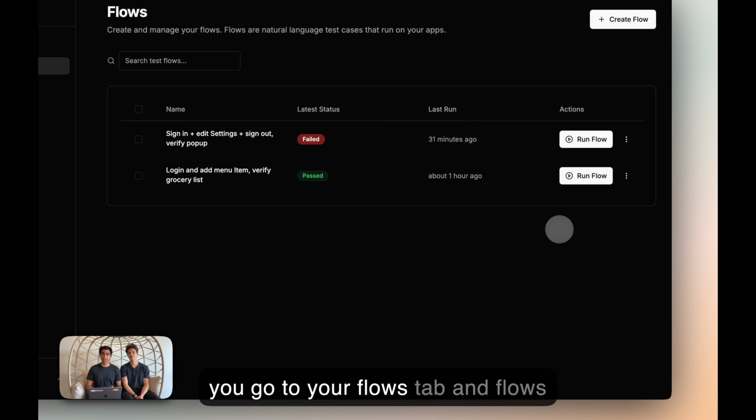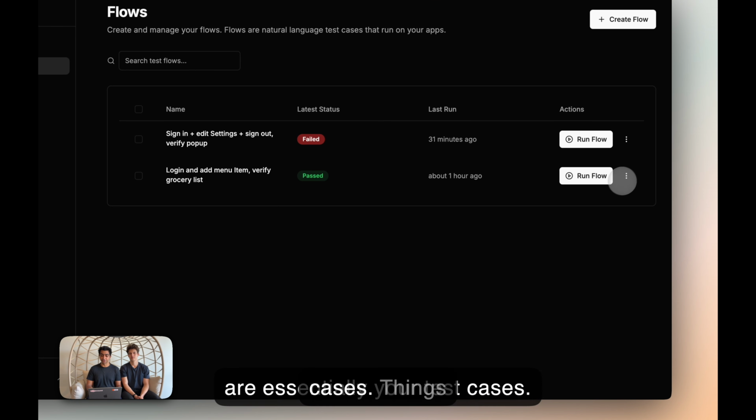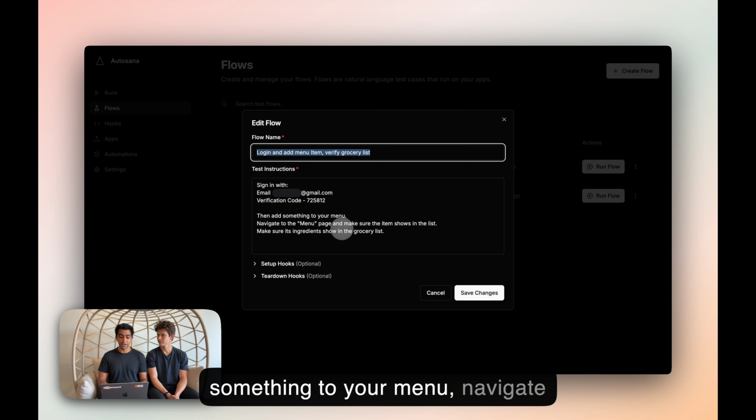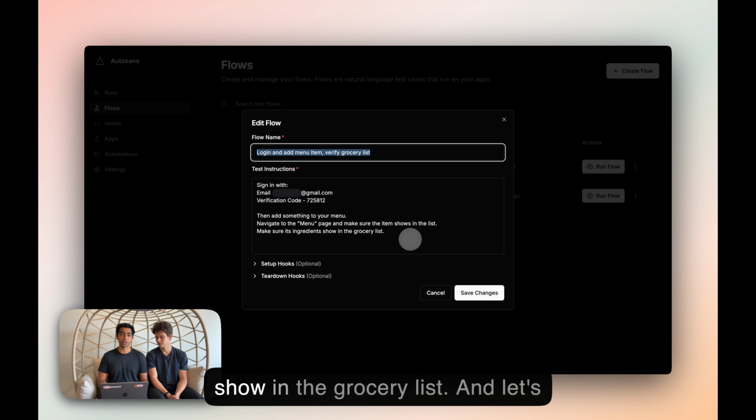Next, you go to your flows tab, and flows are essentially your test cases. Here's an example of one. Sign in with credentials, add something to your menu, navigate to the menu page and make sure that item shows up in the list, and then make sure the ingredients show in the grocery list. Let's see what happens when we ran this.